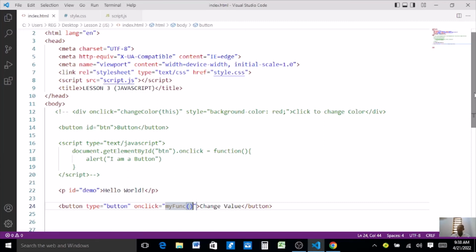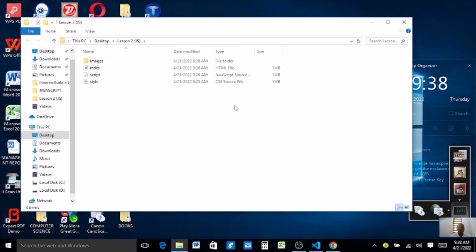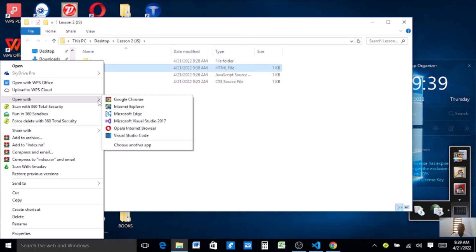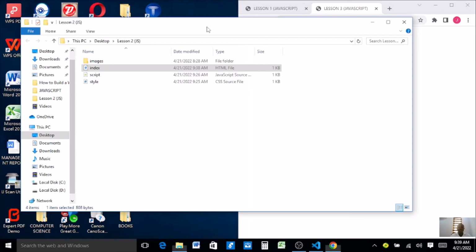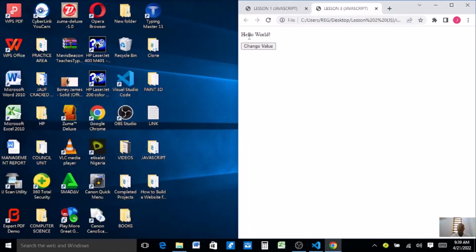So let's see what we can do with our CSS file to our button now. If you want to add some style to your button, you can do it with CSS. Let's dive in and see what we can do now. Let's first of all go to our folder and preview our index page with Google Chrome. As you can see here, we've succeeded in creating a button and hello world.